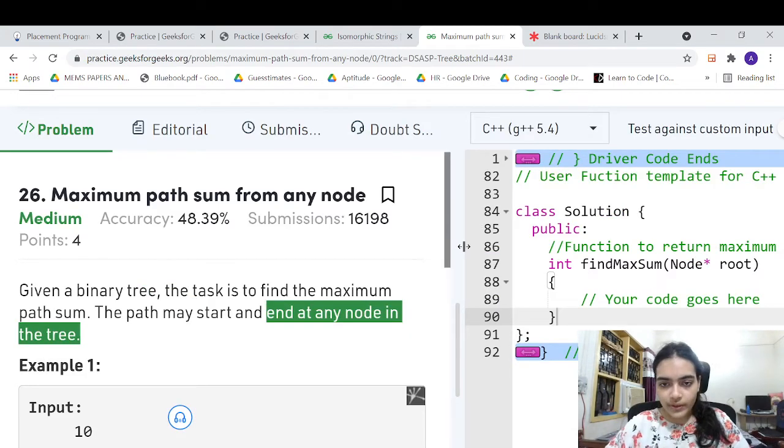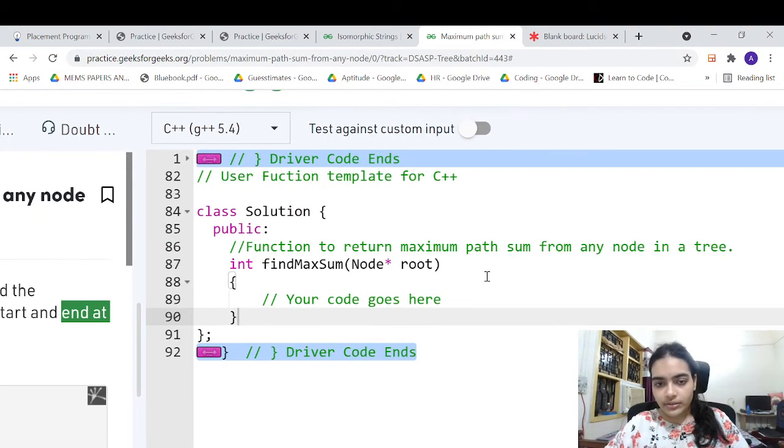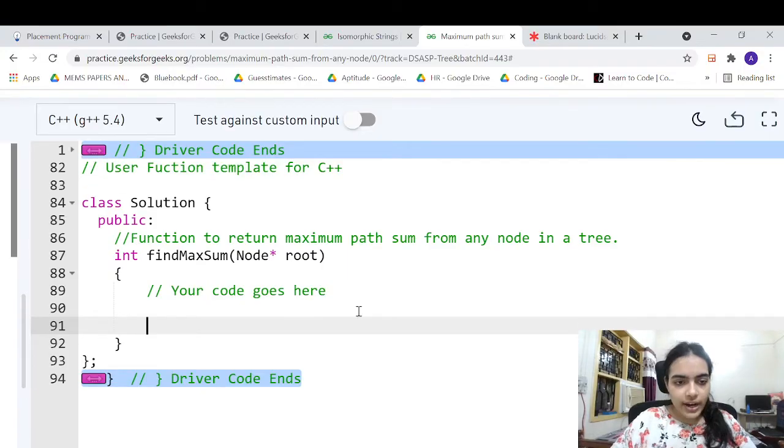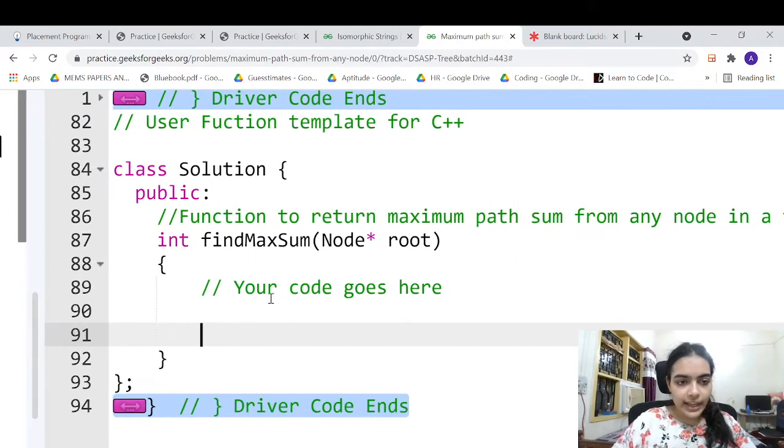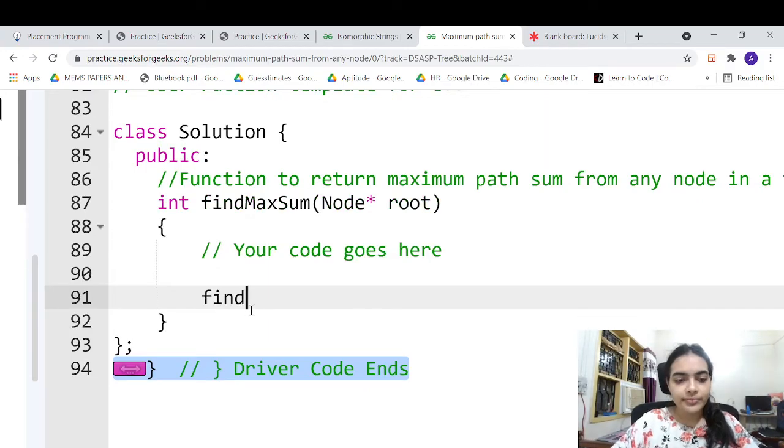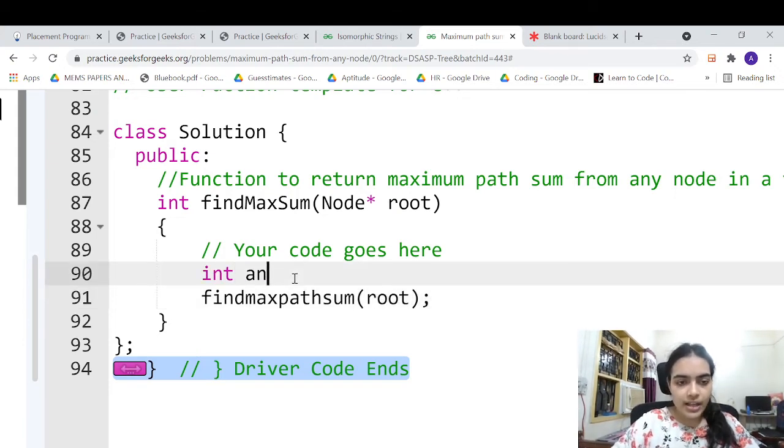So let me do one thing. Let me try to zoom it a little bit and then we can start coding. Okay, so let's say I want to find maximum path sum. Okay, and let me pass the root node and let me pass answer variable.